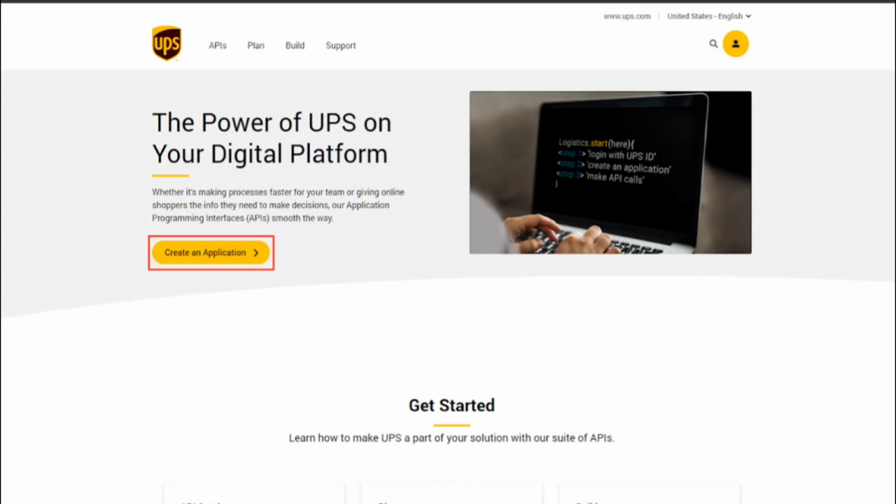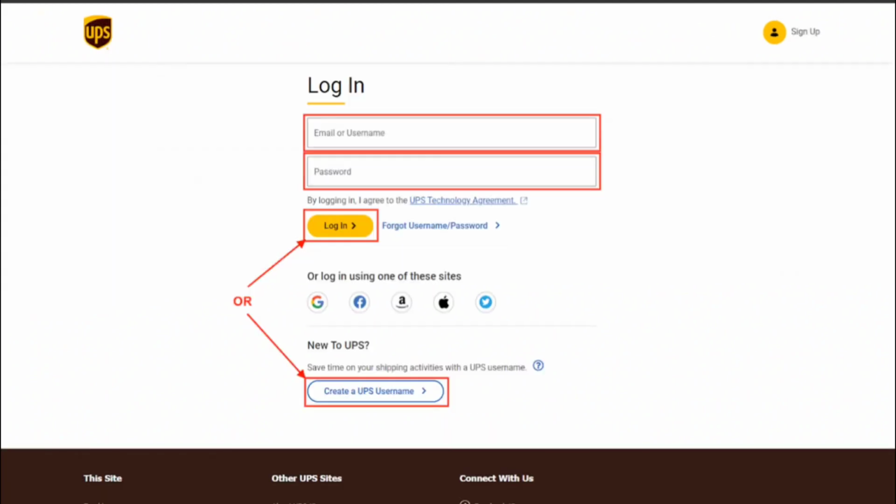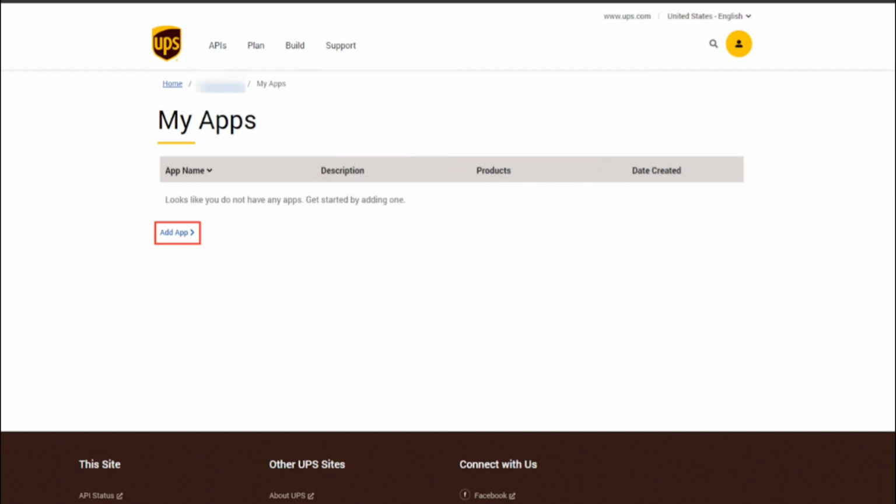At first, head over to UPS and then click on create an application to download it. After that, if you have an account, then you can easily log in, or you can also click on create a UPS username to create a new account. After that, once you've logged in, you need to click on add app.